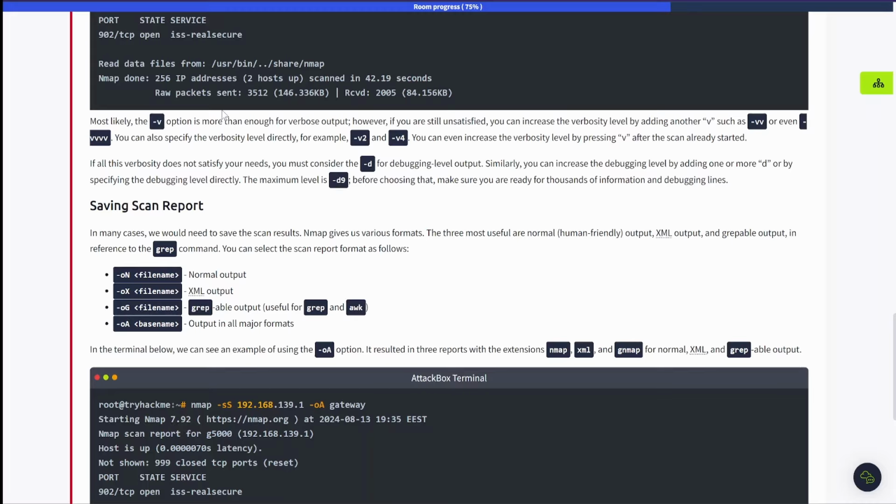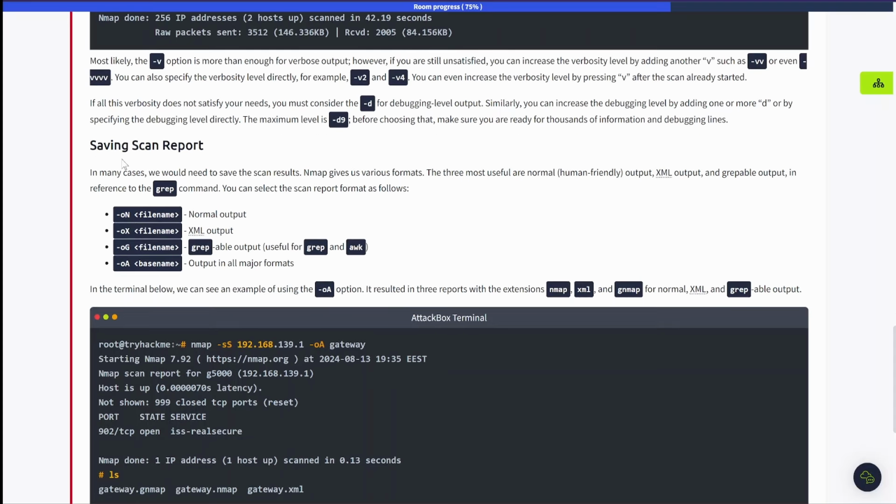But this is how we can increase the output and detail of what Nmap is actually feeding us using the -v option. And for the most part, that's what you'll be using. Very few people are probably going to want this debugging level output, but if you do, this is how you get it. So keep that in mind.